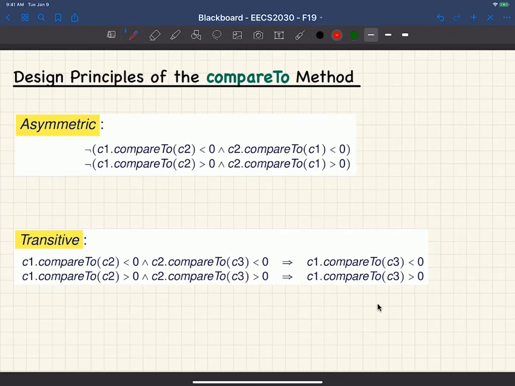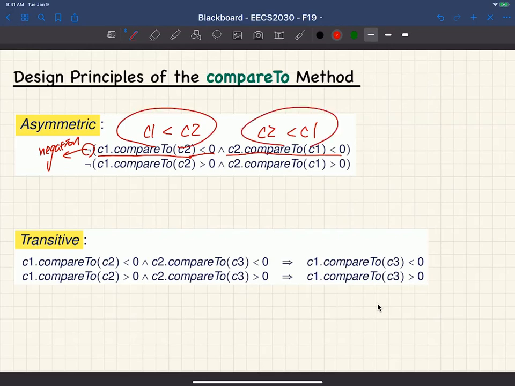Okay, if you look at that, C1.compareTo(C2). If that's less than 0, conceptually C1 is less than C2. Agree? If C2.compareTo(C1) is less than 0, that means conceptually C2 is less than C1. This simply means negation. It should never be the case that this is true and also this is true. For example, in the case of numbers, 4 less than 2 and 2 less than 4 should not be true at the same time, right? Exactly one of them should be true. That's what this means. You want to make sure.